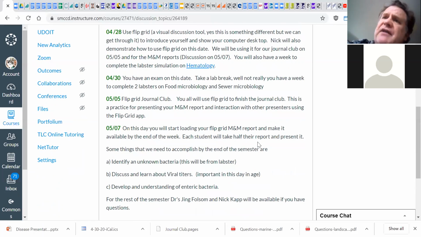On 5.7, you'll do that. So that's basically what we have for the next 2 weeks. Again, you will be identifying an unknown, usually from Labster. The viral titer experiment that you were supposed to do the week before, I wanted to modify a little bit because the coronavirus, the viral titering and looking at the cytopathic effects on tissue culture are one of the ways that we have of verifying and looking at this particular disease. So I want to flesh that out a little bit.